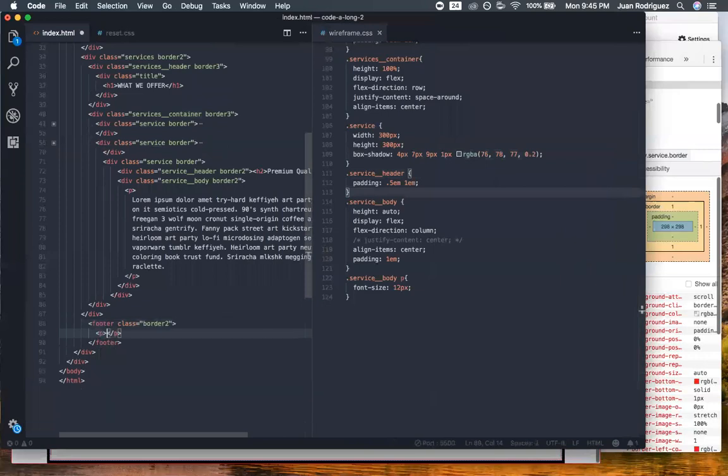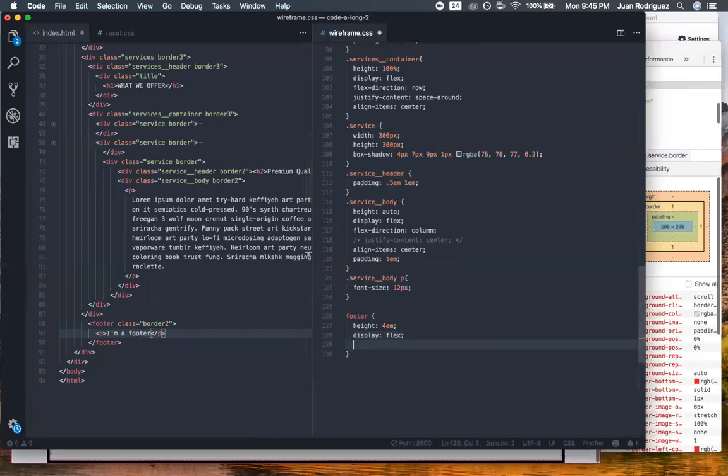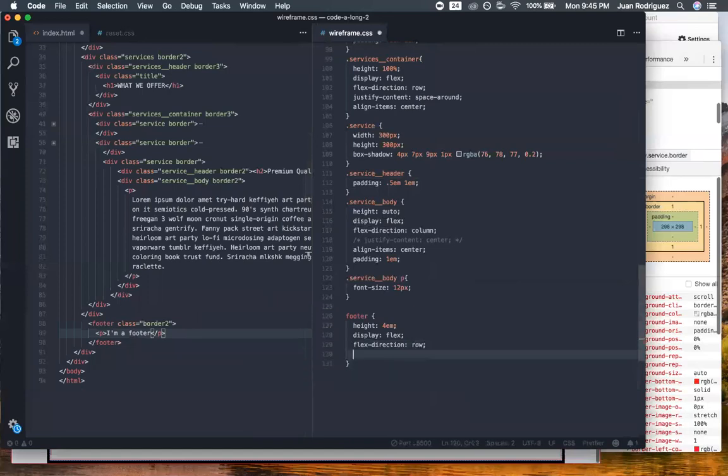Okay, so our footer, and I really didn't do much with the footer, but our footer, you can just do like a P. I'm a footer. And I think you can kind of figure out how to do the footer like we did everything else. Let's do the heights. Let's make it the same height as the nav. And display, flex, direction, row, align items.